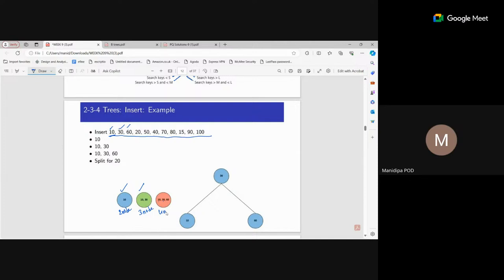Now, whenever we encounter a 4-node. Ma'am, if it is not 60, if it is 20, then I would have put 10, 20, 30. Correct. You always have to maintain the ascending order from left to right.